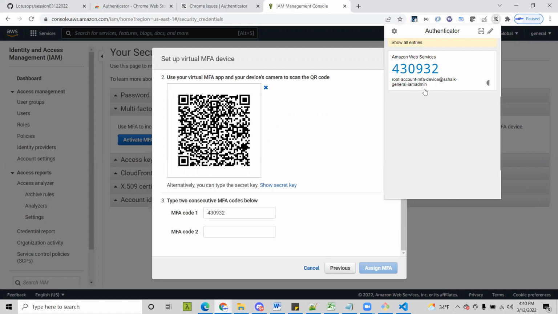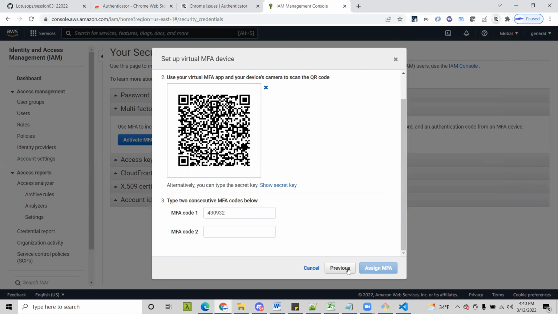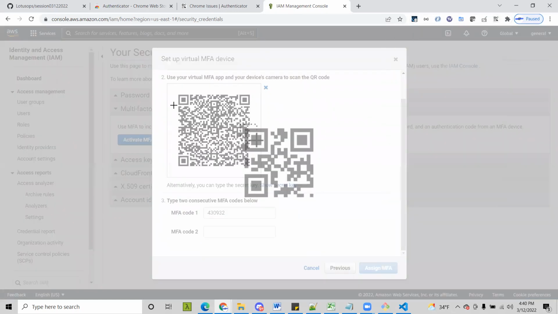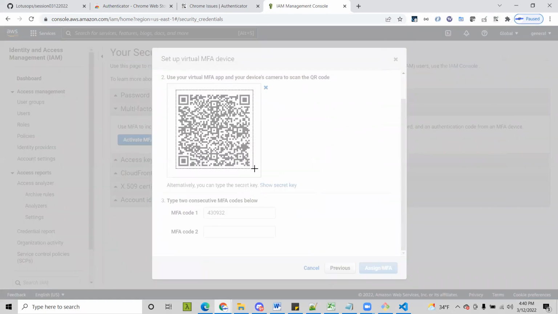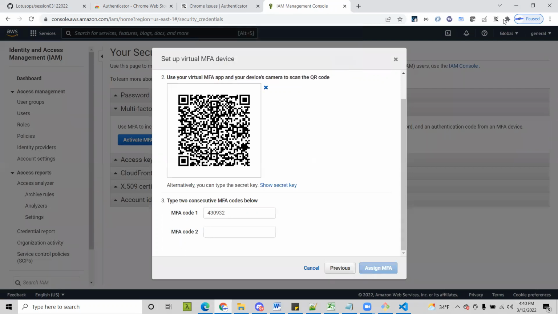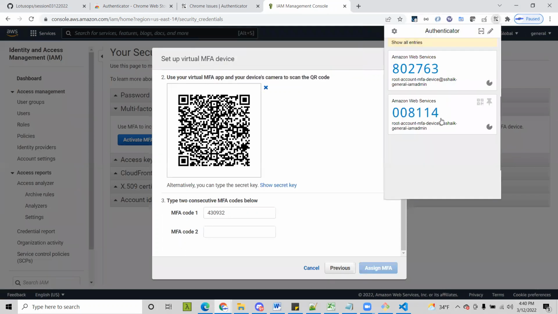Why is this saying root account MFA for me? I've logged in as... hold on. I don't want to copy this. Just want to scan it again and see if it gives me as IAM admin. Yeah, so looks like now it is good. It says root only.